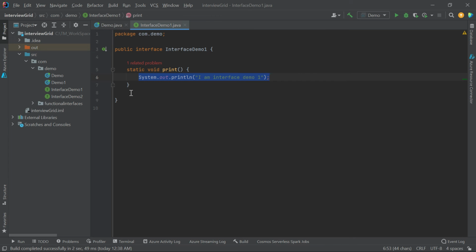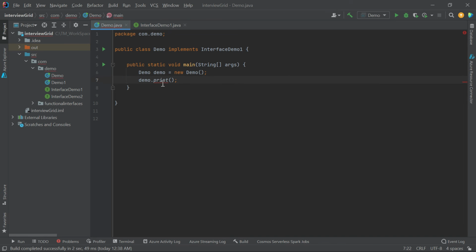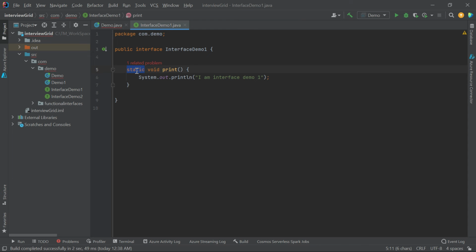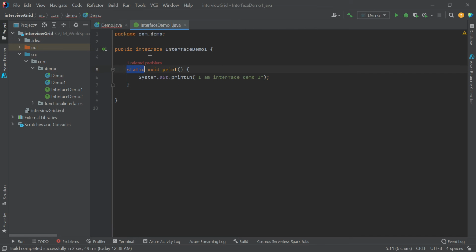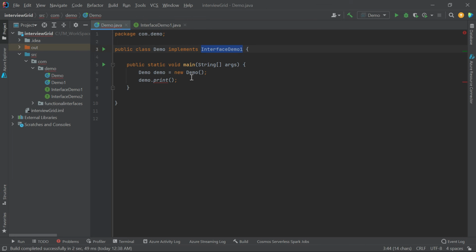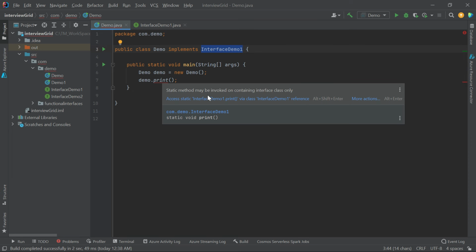So now this is a static method in your interface. Those also have body. If you see, as soon as I added static, there is a problem which has come in the demo class, which was calling this print method. Why? As you all know, when we have something called static, it is associated with the class, not with any instance. So what is demo here? Demo is an instance of the demo class, which is implementing the interface. But now we have made this static. That means the owner of this print method is the interface directly. No other object can own it. That's why when I do demo.print, it is telling static method may be invoked only on containing interfaces classes.